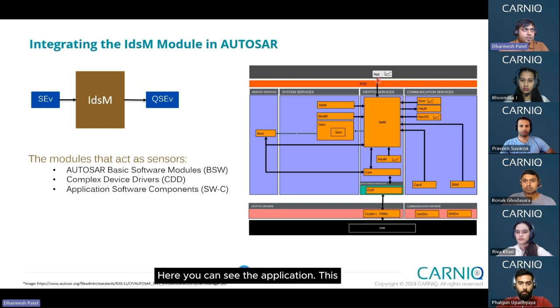And here you can see the application. This graph symbol is nothing but a sensor. This sensor could be anything, any module of the application software component or BSW module, let's say DCM or SOAD modules. So these are the sensor data it will take, and then it will filter out and identify what is a qualified security event. Then, based on the configuration, it will decide what to do with this security event.